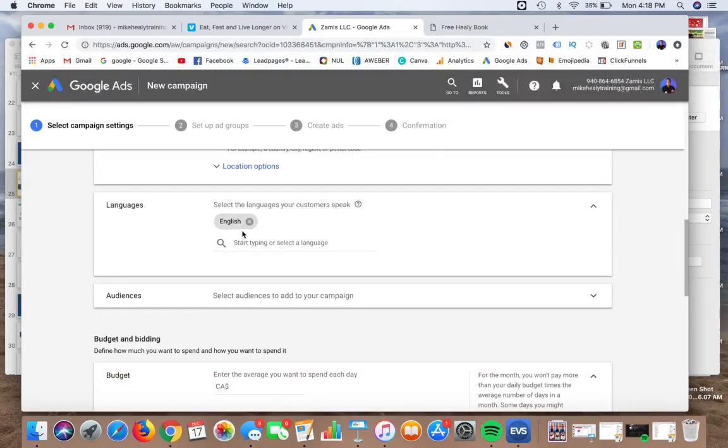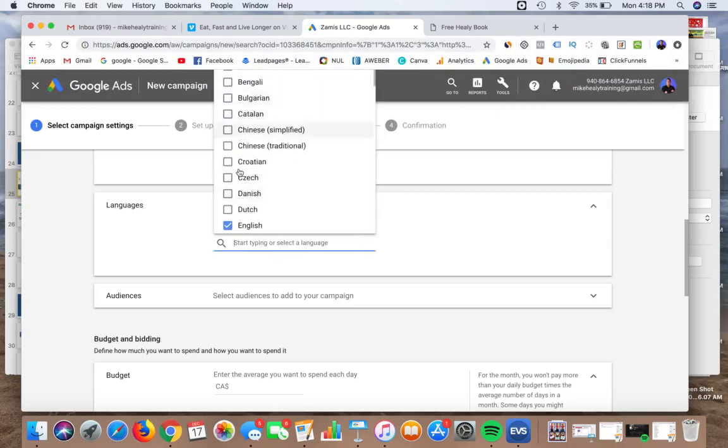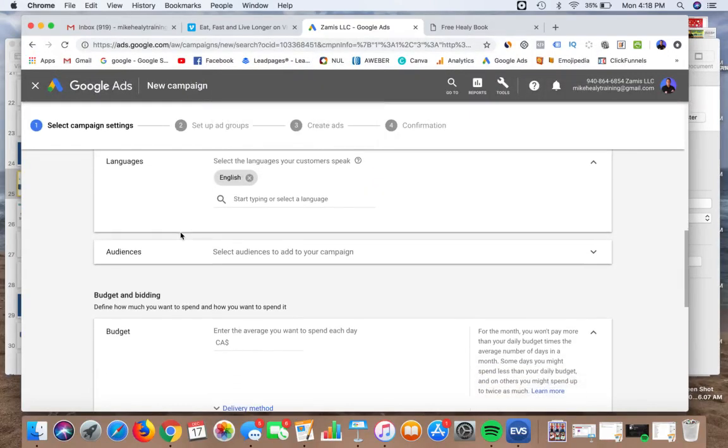You can obviously change languages. You just click there and it'll give you all the different options and so on. But we're going to leave that in English.